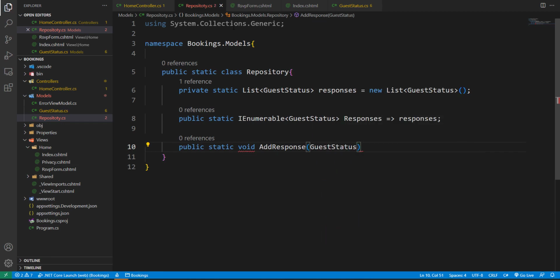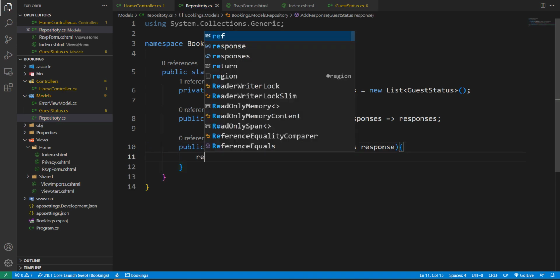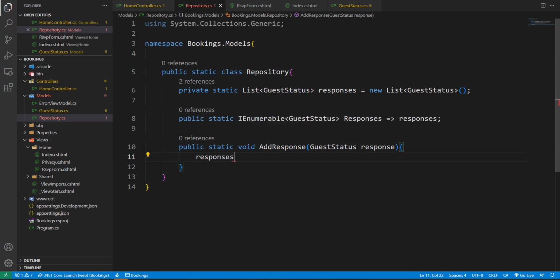So we'll have our guest status and our response object, and inside our method we will call responses.Add with the response. This repository class and its members are static, and this will make it easy for us to store and retrieve data from different places in our application. Of course, ASP.NET provides a more sophisticated approach for defining this common functionality, and it's called dependency injection. We will look at dependency injection in a later video.